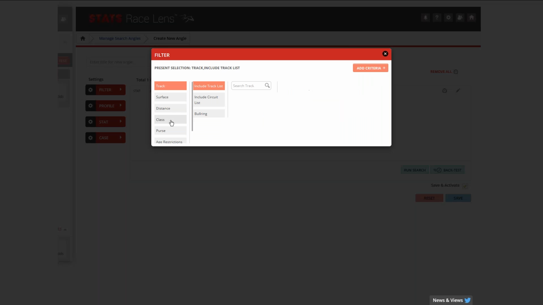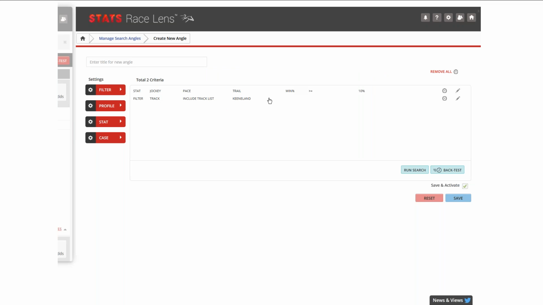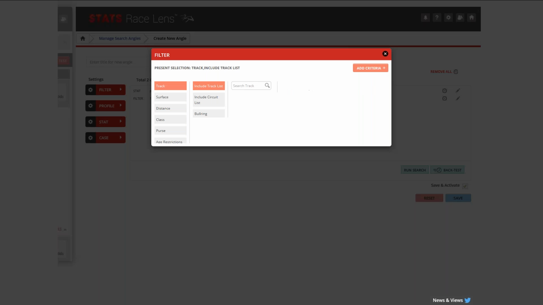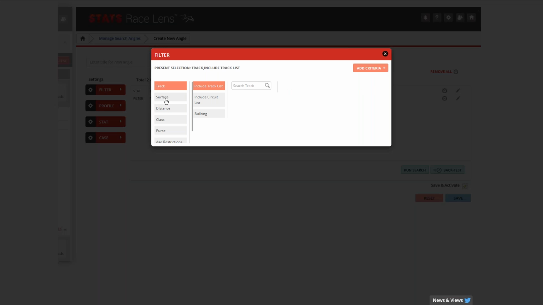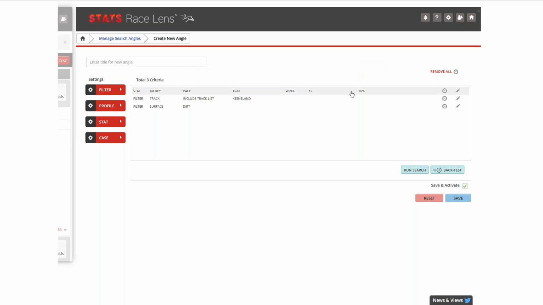So then we'll go on and take a look at specific tracks. We're going to include a specific track, and here I'm going to go after Keeneland, but you can do any track or combination of tracks. You can keep adding them, so it could be Keeneland or Laurel or Turfway Park, all in one. But right now we're just going to take a look at Keeneland, and we'll take a look just at dirt races. And again, you can use combinations of dirt or all weather or inner dirt for Aqueduct.